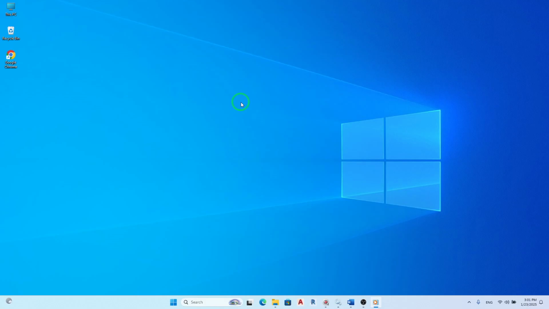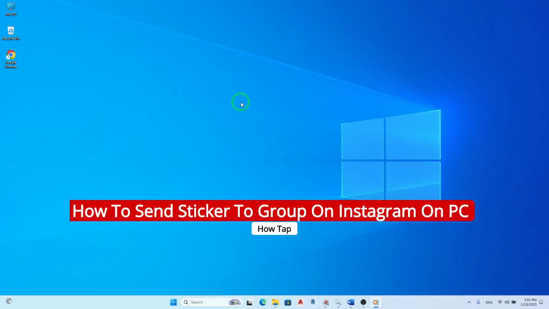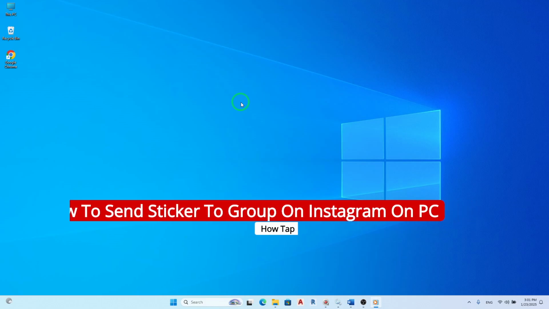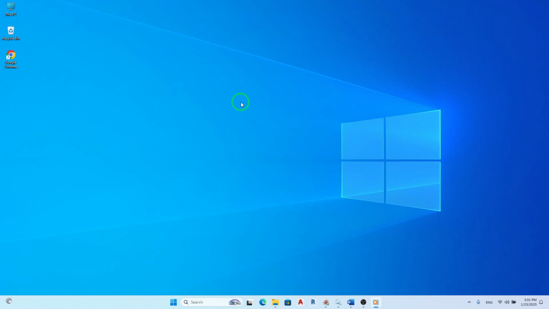Welcome. Today we're diving into the latest update on Instagram that allows you to send stickers to a group on your PC. This feature enhances your messaging experience, making it more fun and interactive. Let's get started with the steps.